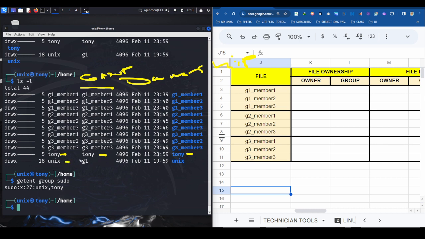Okay, Unix has the permission to access Unix. Okay, and the Unix group has the permission to access Unix. So let us change this one to the sudo group, because they are sudo.